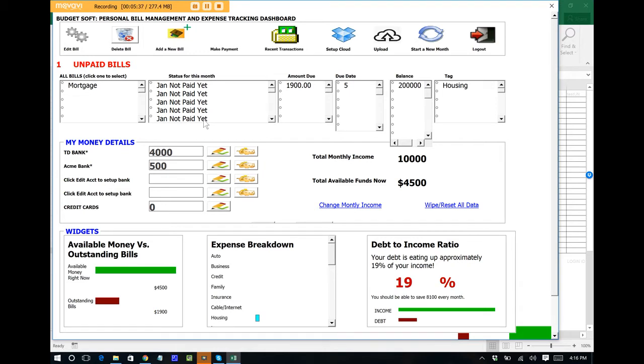So now that that's set up, we can see a few things. We have $4,500 currently in available funds. Our monthly income is normally $10,000 a month. We can see from the widgets at the bottom that our available money is $4,500 and our outstanding bills are $1,900 because we currently have one bill that's not paid. With the expense breakdown widget, we can see where our money goes each month. Right now, we only have one bill set up, and it's housing. It's our mortgage. So we can see that graph starting to display. If I had other bills set up, they would all start chipping away and shrink and expand accordingly to their percentage of what the expense is per the monthly income.